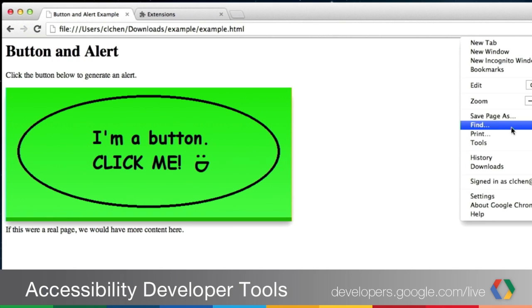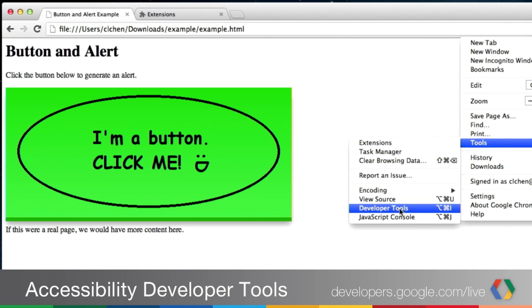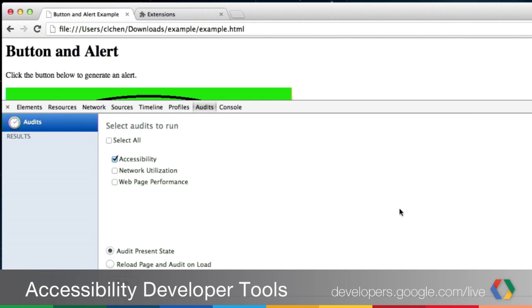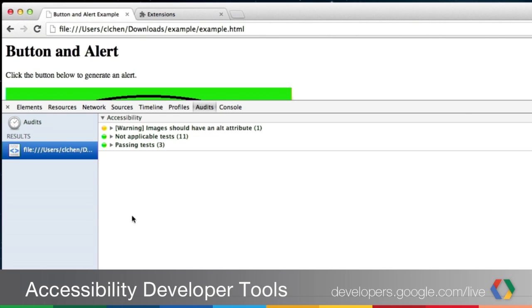So I'm going to go to Tools. I'm going to bring up Developer Tools. And now if I switch into my Audits panel, I can select Accessibility, and I can ask it to run the audit. So I'm going to run the audit. And you see right here, I get a warning. And the warning tells me that images should have an alt attribute.